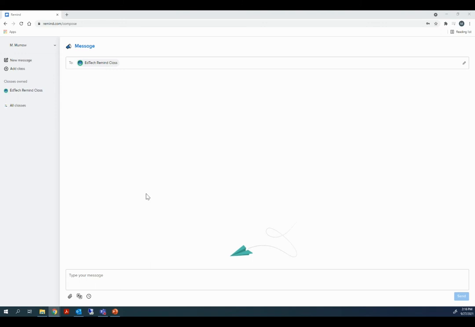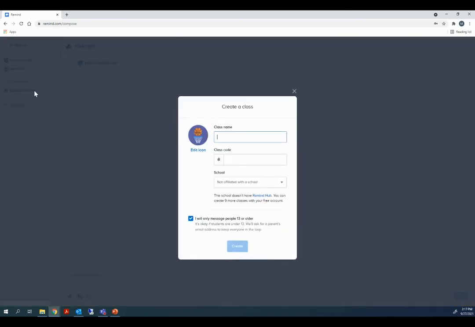Now from the main page here, let's look at how you would add a class in Remind. So simply you're going to go to this little tab here that says Add a Class. You can either join an existing classroom here, but most of the time you're going to be creating a new class. So from here, you're going to give your class a name. You can edit the icon.